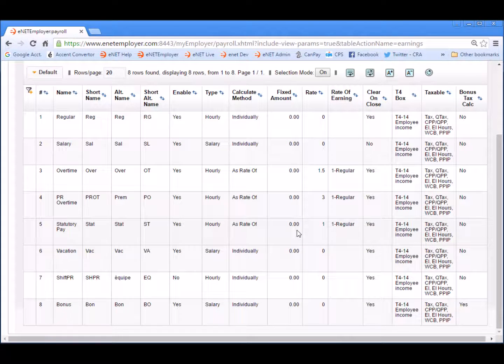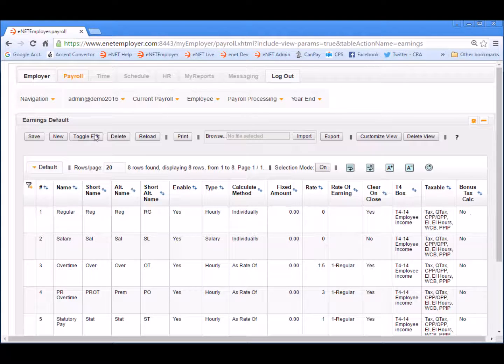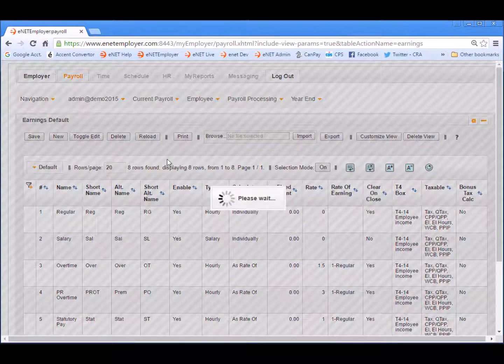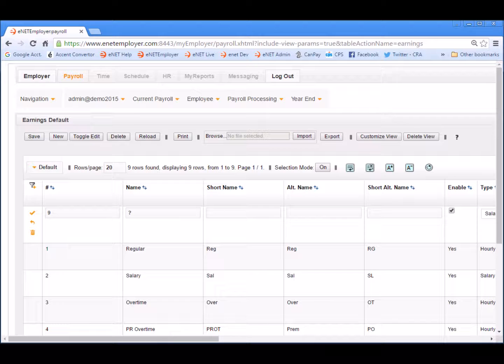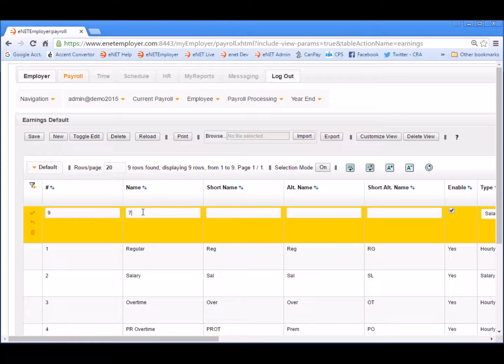If we want to enter a new earning, we can choose the New button from the button bar at the top of the table. This inserts a new earning row into the table and we can begin defining its information. Then moving from left to right, we can use the various cells to define the earnings details. For example, let's enter commission as the name, and then we'll move to the short name cell and enter COM. The program will use the COM abbreviation anytime space restrictions are needed, such as when printing the employee pay stub.